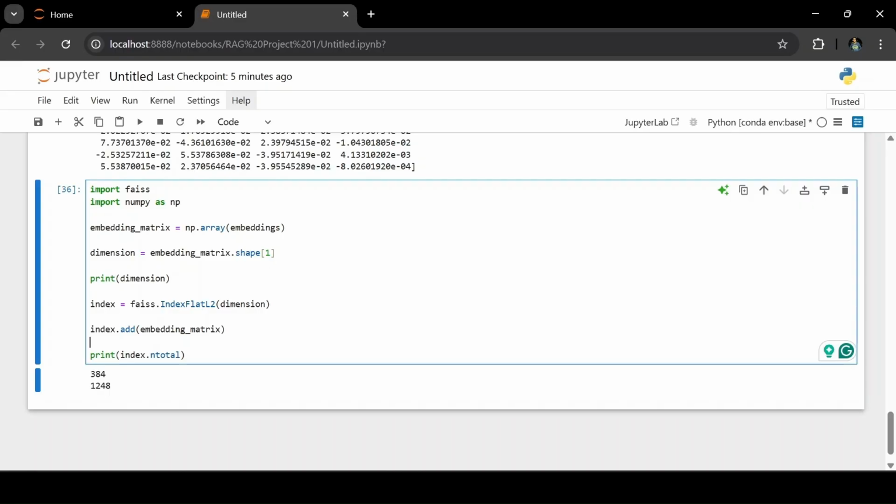Now, from the next step, we will see how we can actually extract the similar results from this database. We will give them some input, and we will see how they're going to respond to our input. So stay with me for the next session.